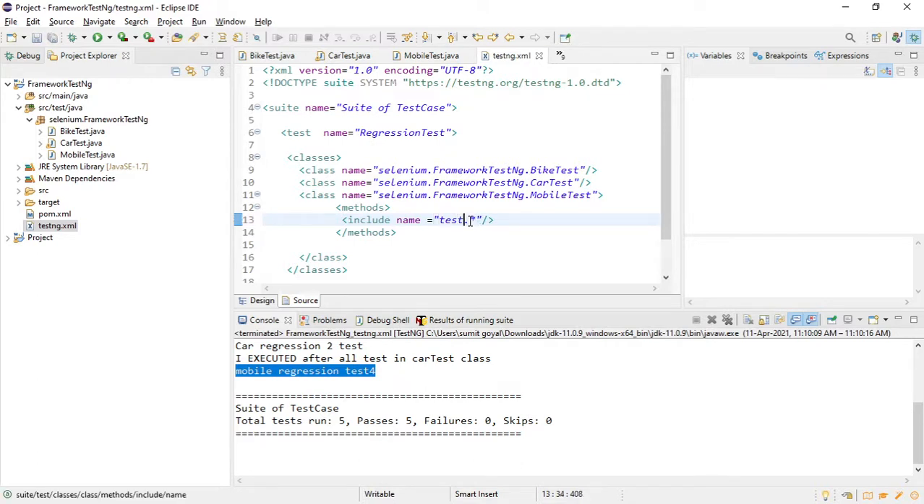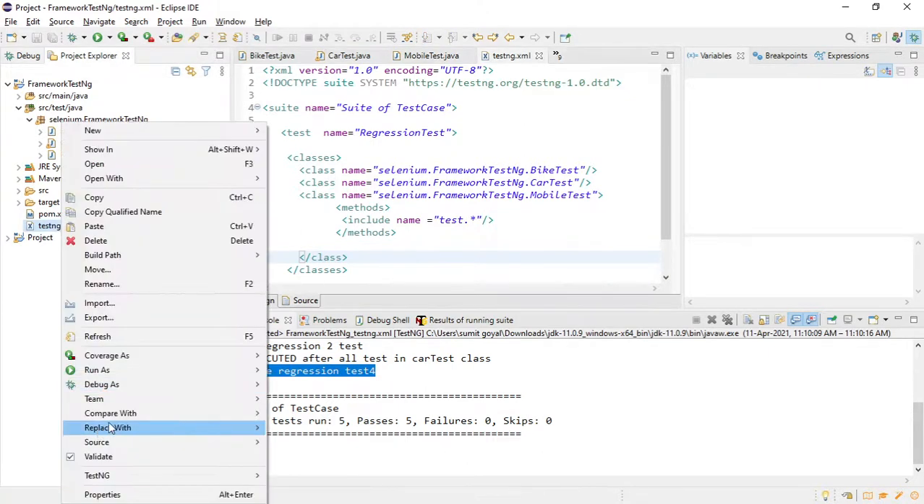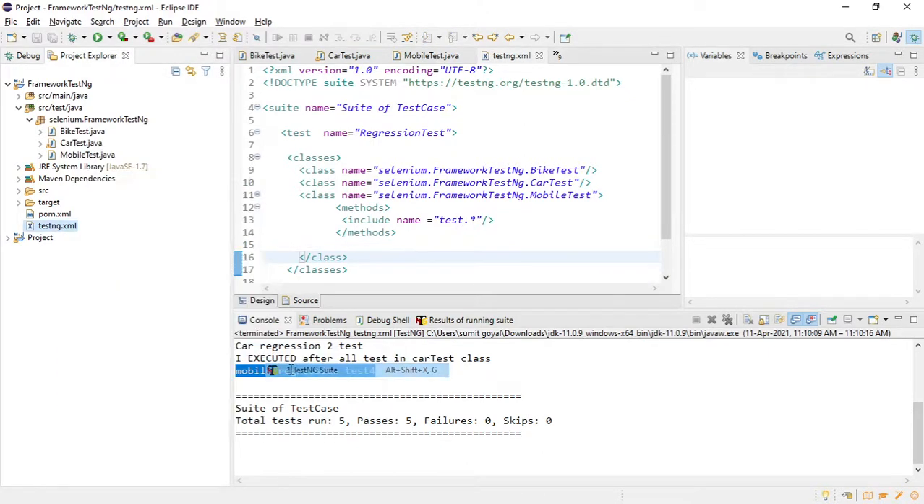If I say test, which means all my test cases have the name test, but after that, whatever value you find, include that test case as well. If I run it, it will run test number 4, 5 and 6. Let us see.